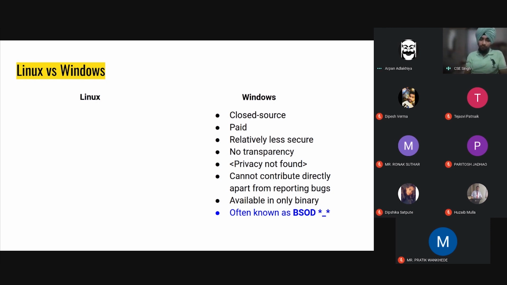And that's Windows as we know it. We often call it BSOD. Does anybody know what BSOD is? Quickly, 5 seconds, type in the chat box. Okay, looks like nobody knows. Okay, Aditya says no. So BSOD stands for blue screen of death.